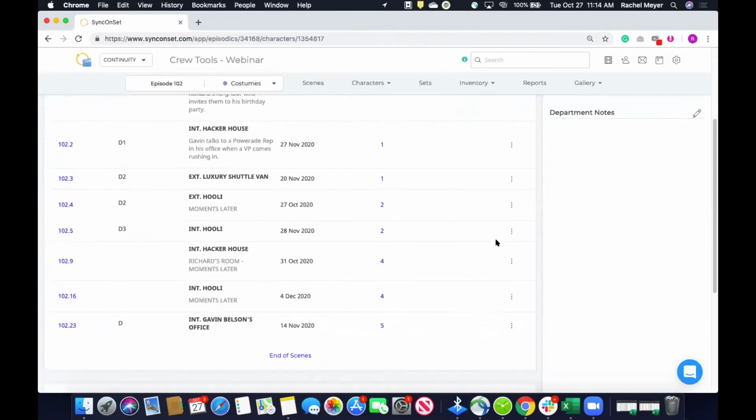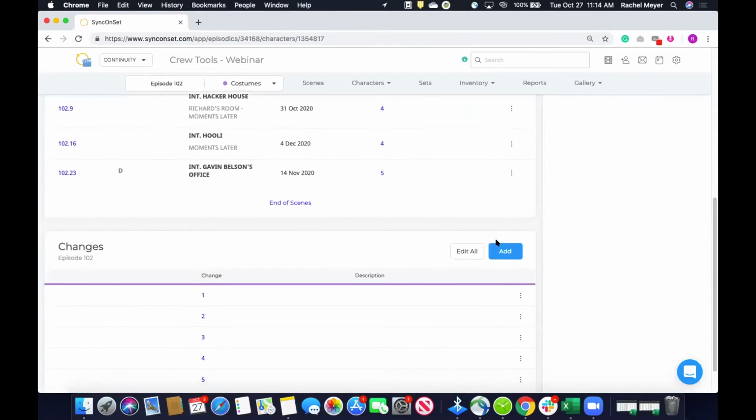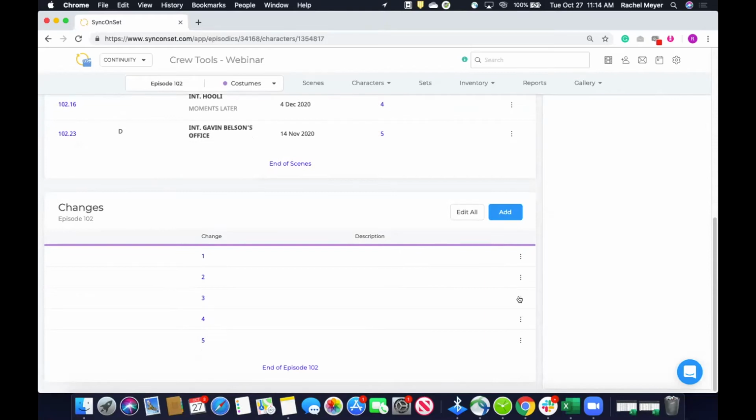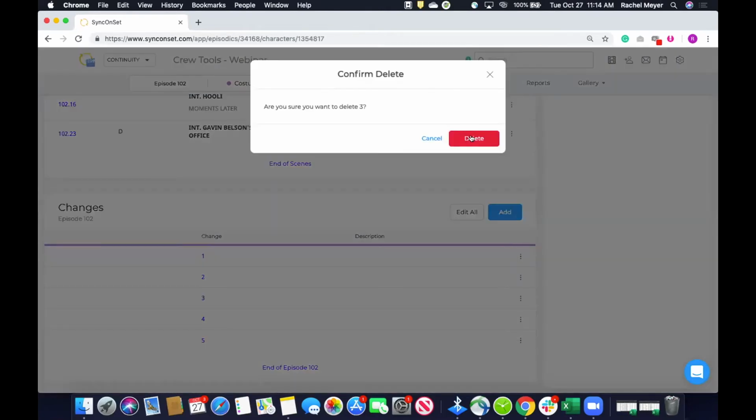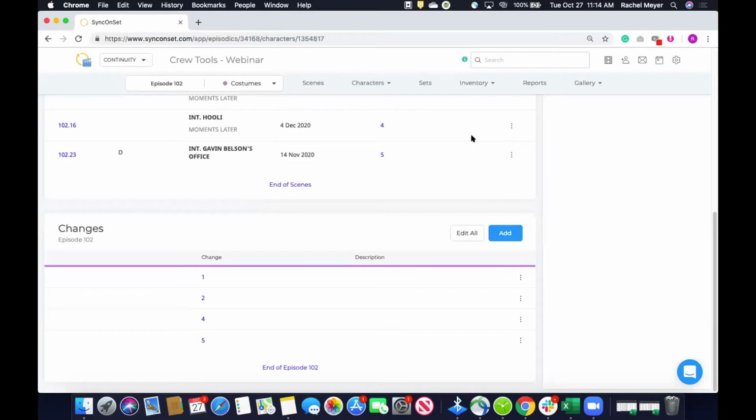So if I scroll down to my changes table here, we no longer need that change 3. It's been removed. It was a quick modification that we received on the script. So I'm actually just going to go ahead and delete that change. And I can click into change 4 again and just shift the numbers down 1. So putting that back into original change number 3.